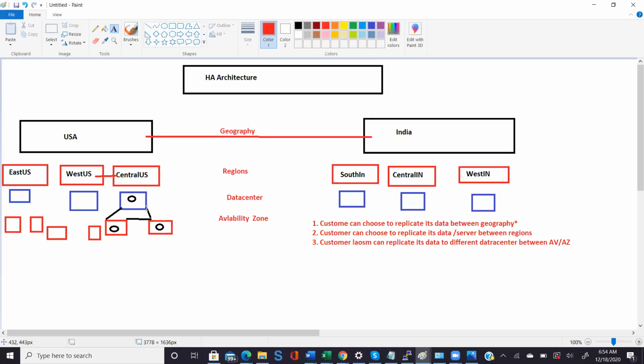So sometimes customers say they want all their servers within the same data center, because within the same data center you can connect using a LAN cable or a fiber cable, which is very, very fast. It does not use the internet. But that means the pricing would be high for that.